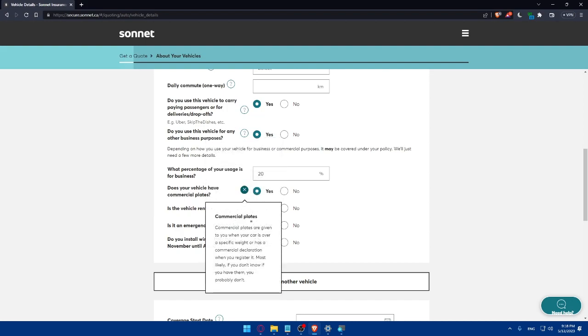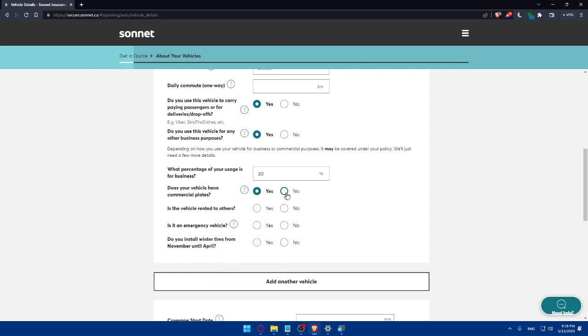So as you can see, commercial plates are given to you when your car is over a specific weight or has a commercial declaration when you register it. Most likely, if you don't know if you have them, you probably don't. So select yes or no if you have it. Select yes if you do, if you don't, select no. So is the vehicle rented to others? Yes or no, depending on your answer.